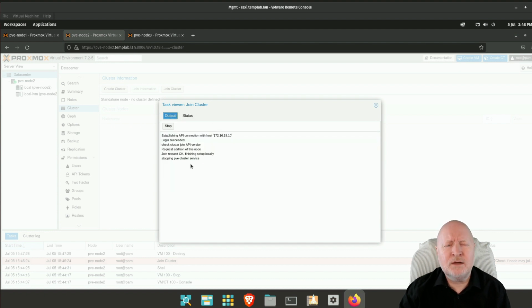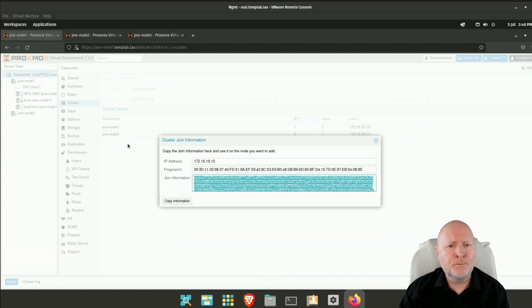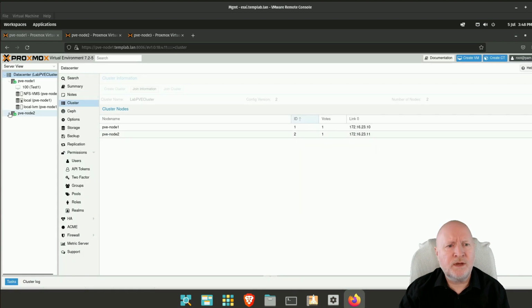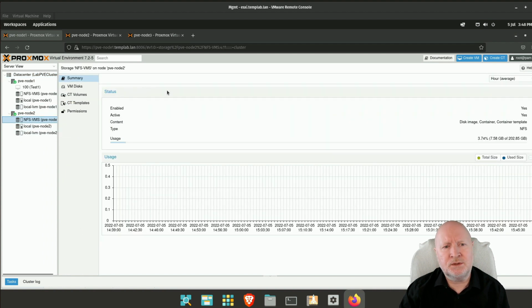Now, one thing I found is that you can get disconnected from the node that you're joining to the cluster, because essentially it's been removed as being a standalone server and converted into part of a cluster. So this is sometimes a bit misleading. If we go back to node 1, just close that window, you can see we've now got node number 2 over here. And as you can see, it's automatically gained access to the NAS here.